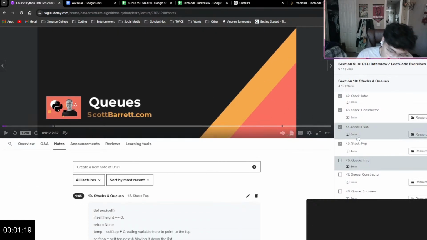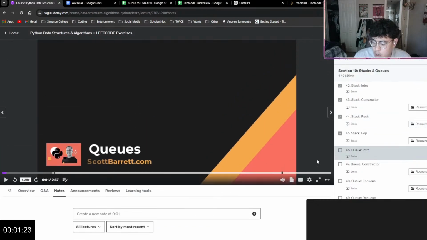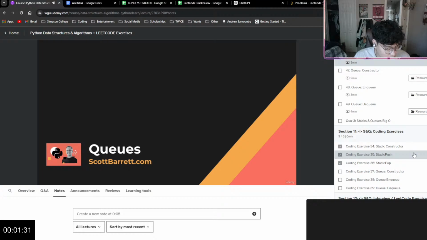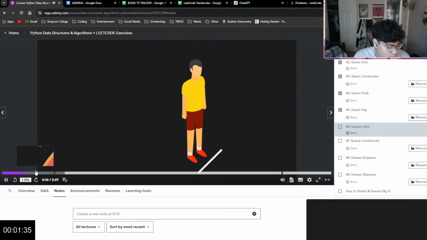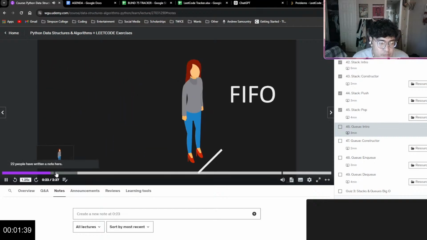I know for queues, it's the opposite of stack. So instead of stack being last in first out, this is going to be first in first out. Let's look at queues. Queues are something we're all familiar with. We join a queue whenever we get in line, and then other people can get in line behind us. It's called FIFO, first in first out.